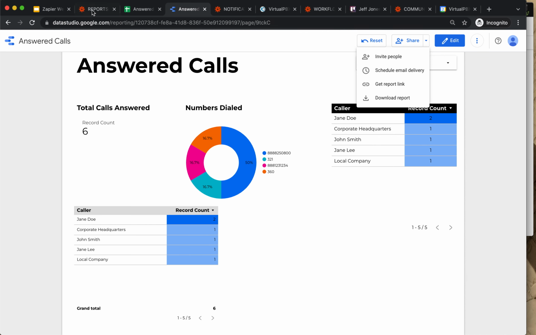So once you've set up that Zap that sends your data into that Google Sheet, and now we've got this Data Studio report, we don't have to pull data anymore. This thing is live and it's working. So we can just schedule an email delivery Monday morning, show me all the calls that were answered the week before.